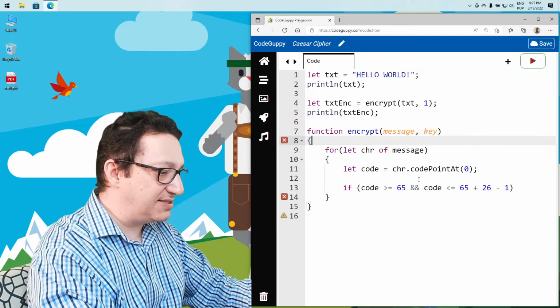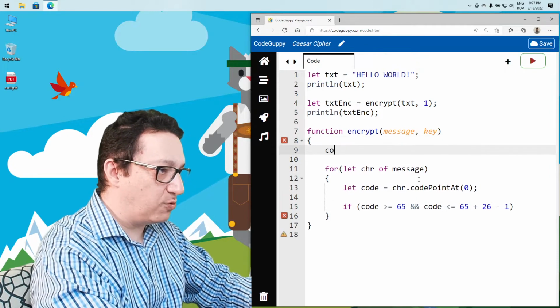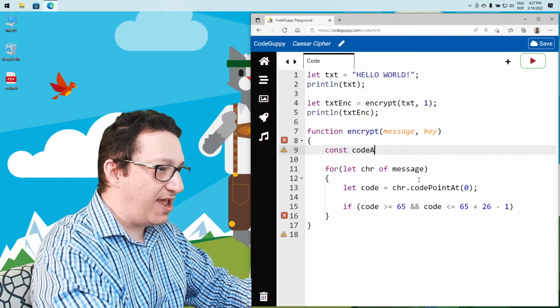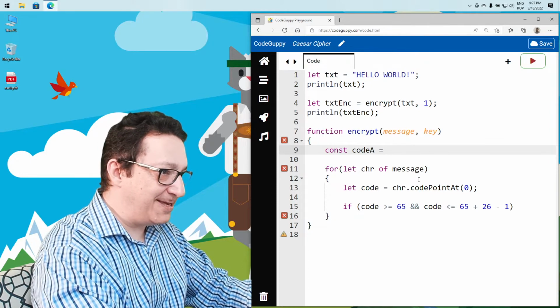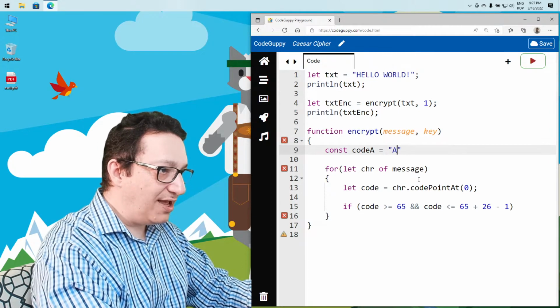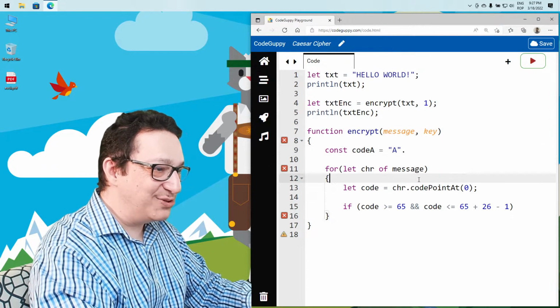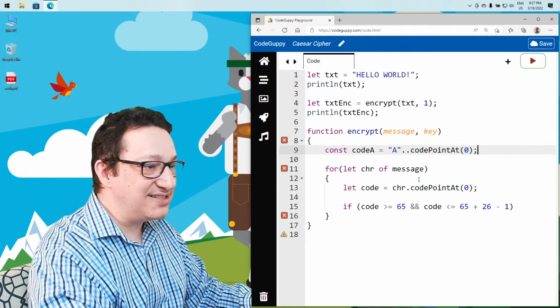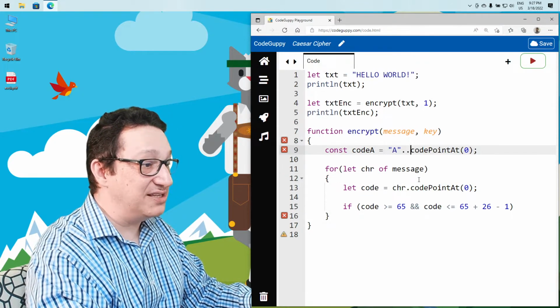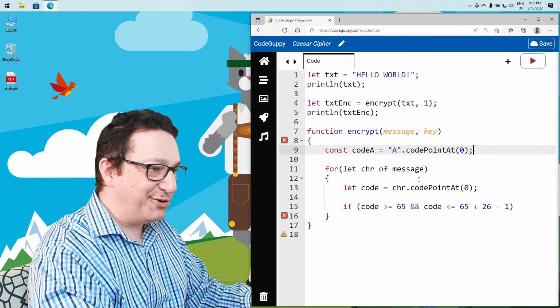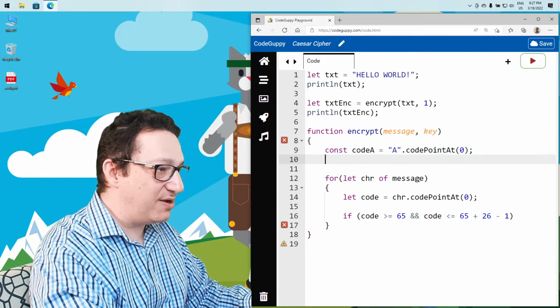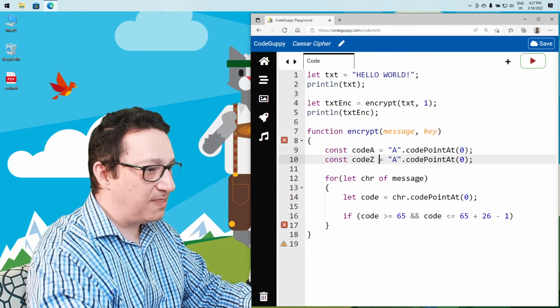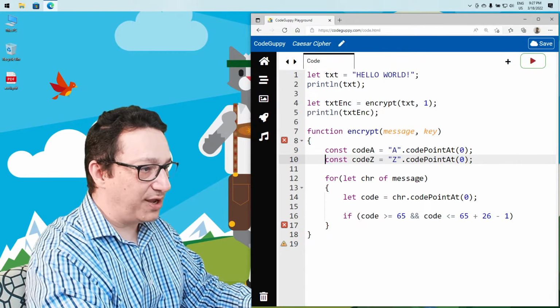But instead of doing this calculation here, let's take in some constants. Code A is basically A. Let's do this trick. Let's let the computer figure out that A is 65. We just say we need the code of A, and then we need the code of Z, which is Z. Okay, we know the code of A.